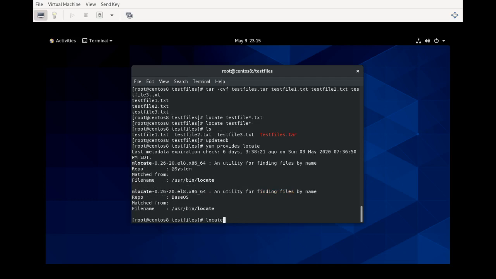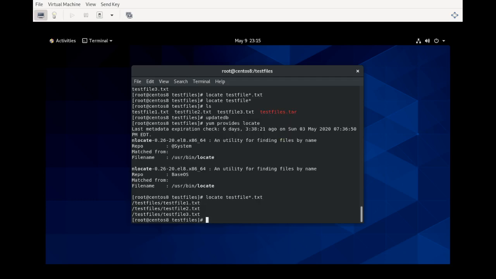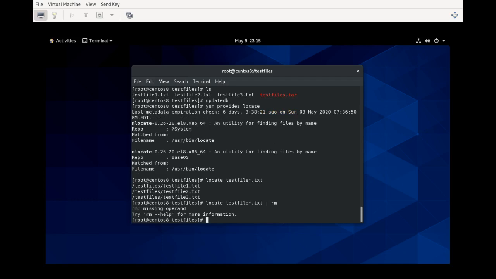So anyway, locate testfile*.txt. All right, those are our files. So the question is, can we pipe that to rm? And I believe the answer is going to be yes. Or so I thought.